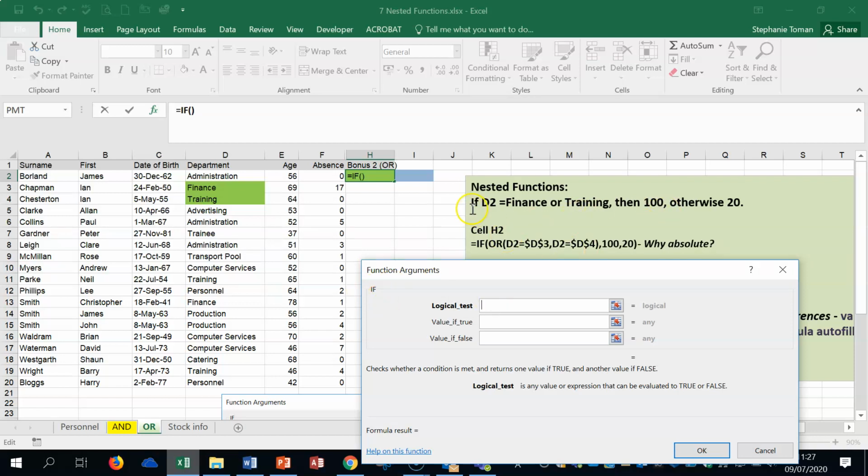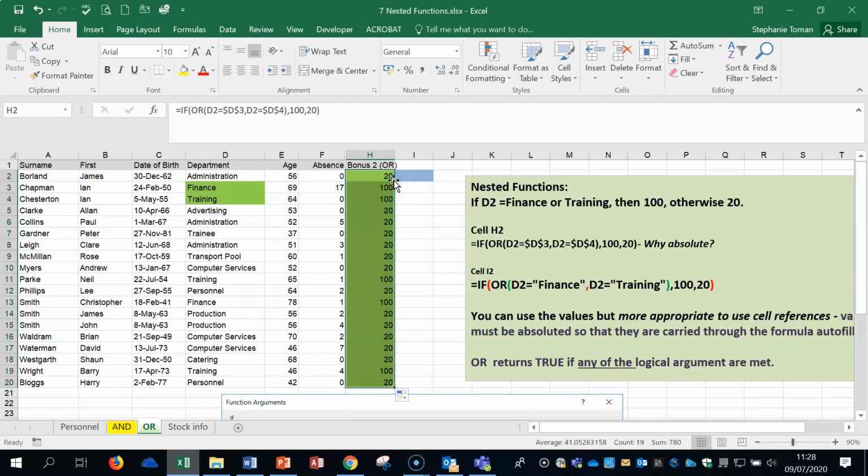So we've got our IF, we've got an OR. So we type in OR, open bracket. So if D2 is equal to, and we want to find the word finance, there's finance. In order to keep it at finance, when we autofill down here, we need to absolute it using the F4 key while we're there. Okay, and then we're going to put in a comma to separate the OR argument. And the second part of the argument is if D2, so back to D2, is equal to training. Once again, we F4 it so that it stays the same and close bracket. Then you've got your 100 or your 20 and OK. You can always check it in the exam as well. Just check the odd one to make sure it is what it should be.